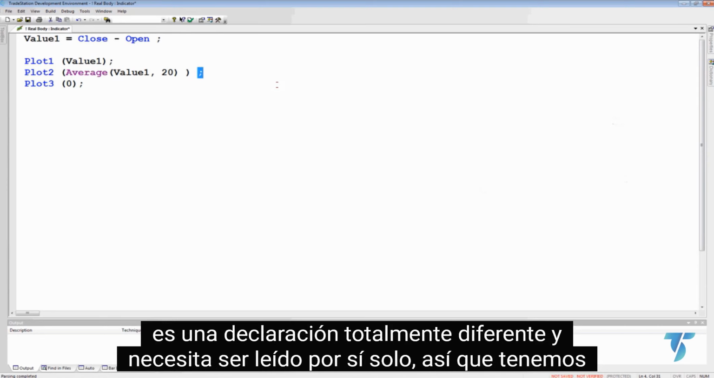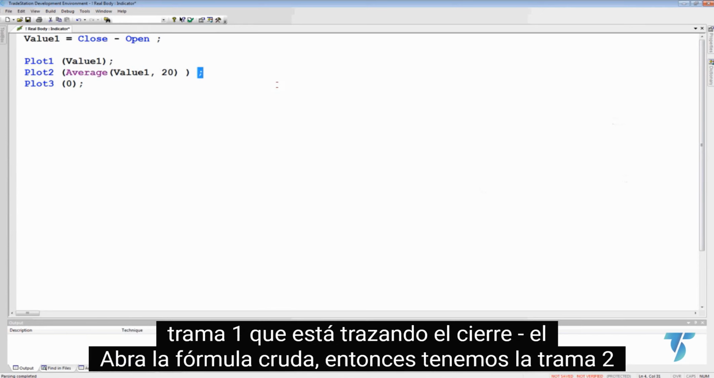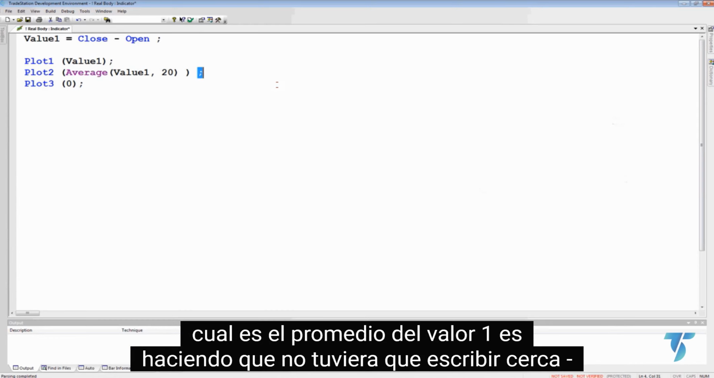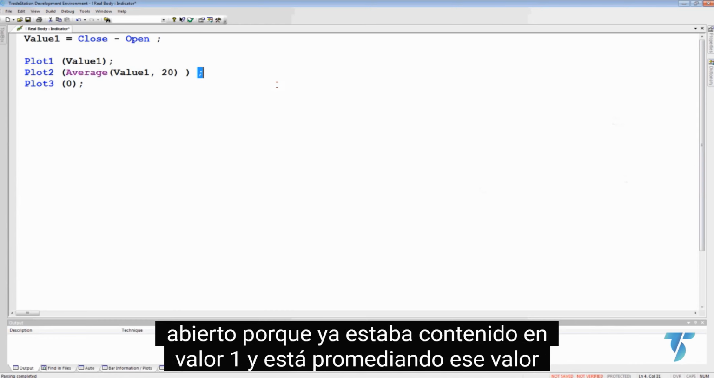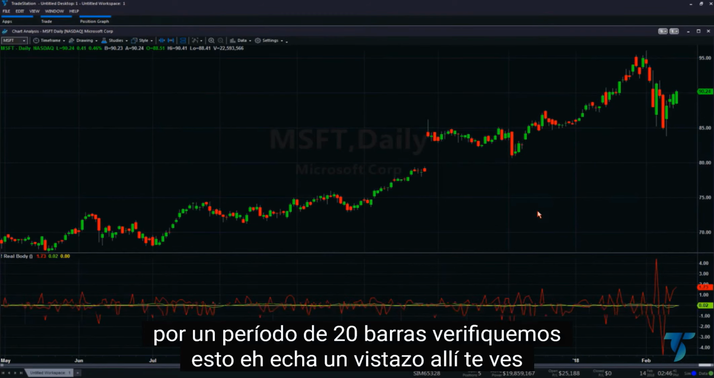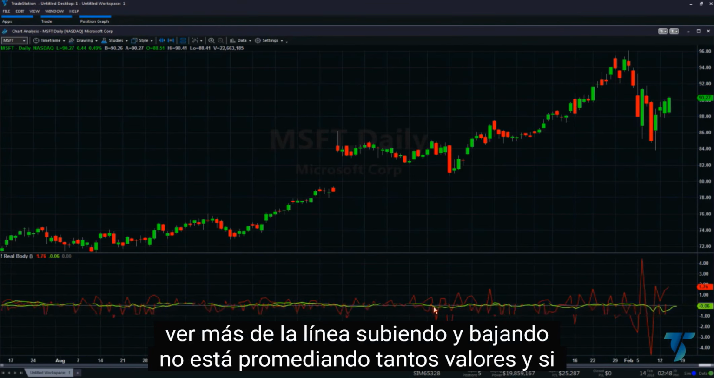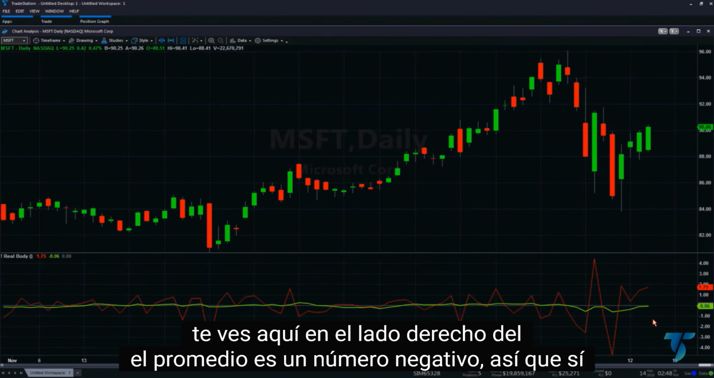So we have plot 1, which is plotting the close minus the open, the raw formula. Then we have plot 2, which is the average of value 1. See, I didn't have to type in close minus open because it was already contained in value 1. And it's averaging that value for a period of 20 bars. Let's verify this. Take a look. There you see more of the line going up and down. It's not averaging so many values. And if you look here on the right-hand side, the average is a negative number.